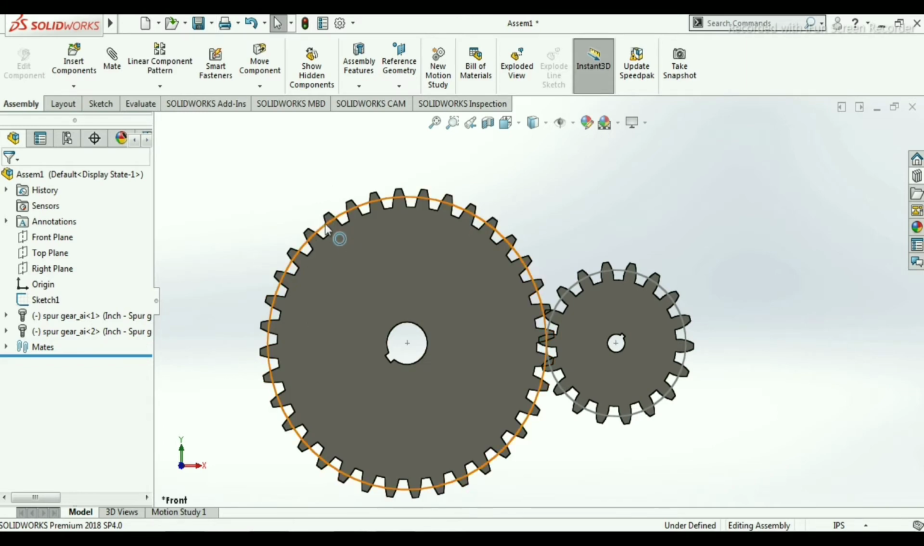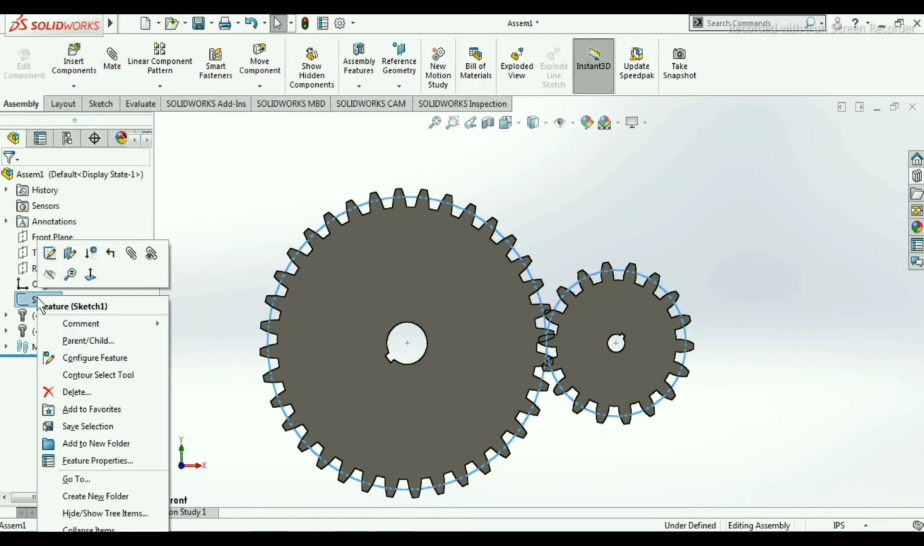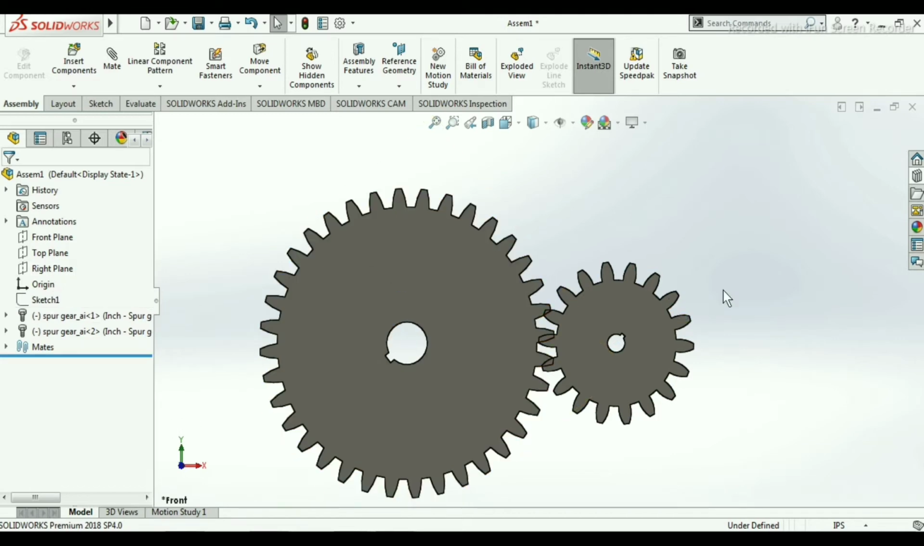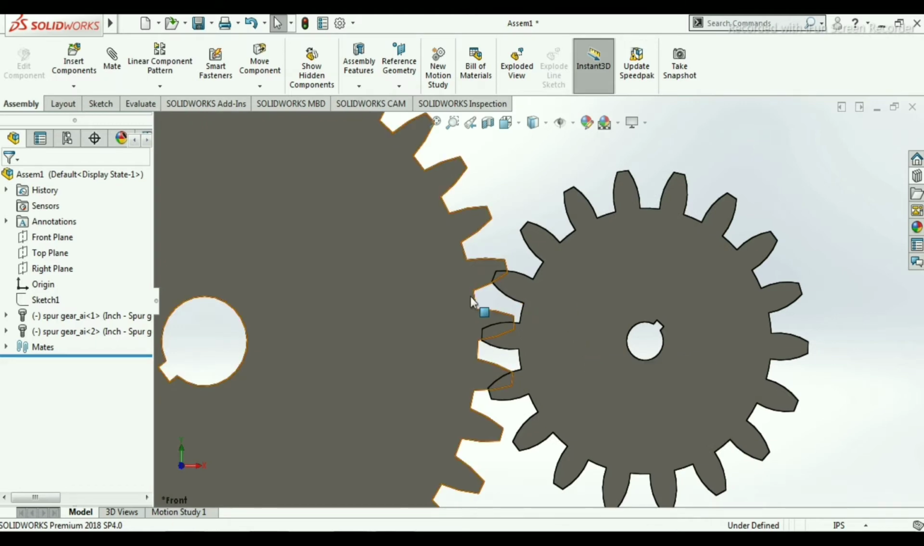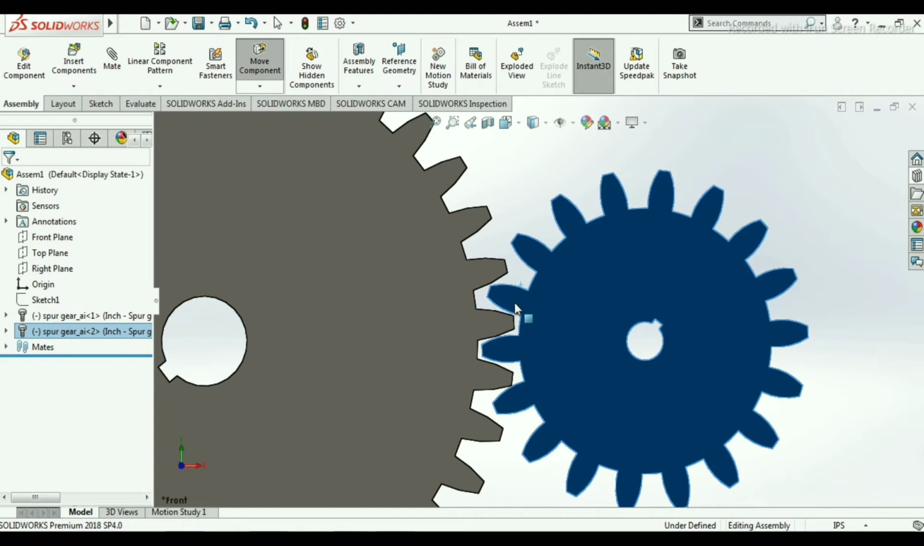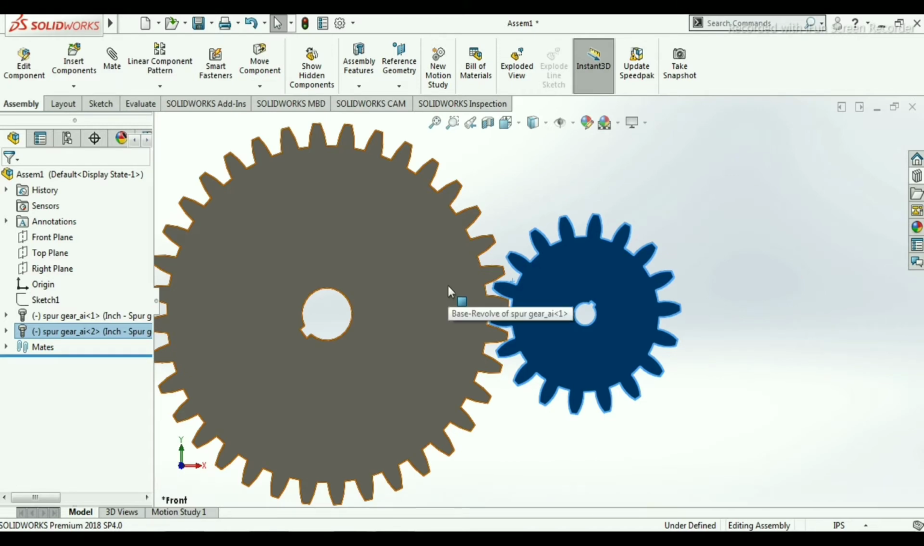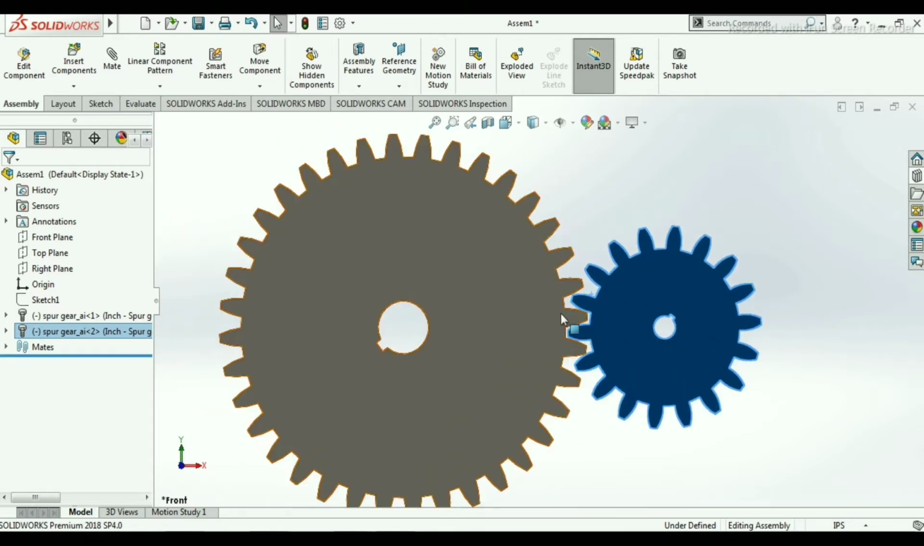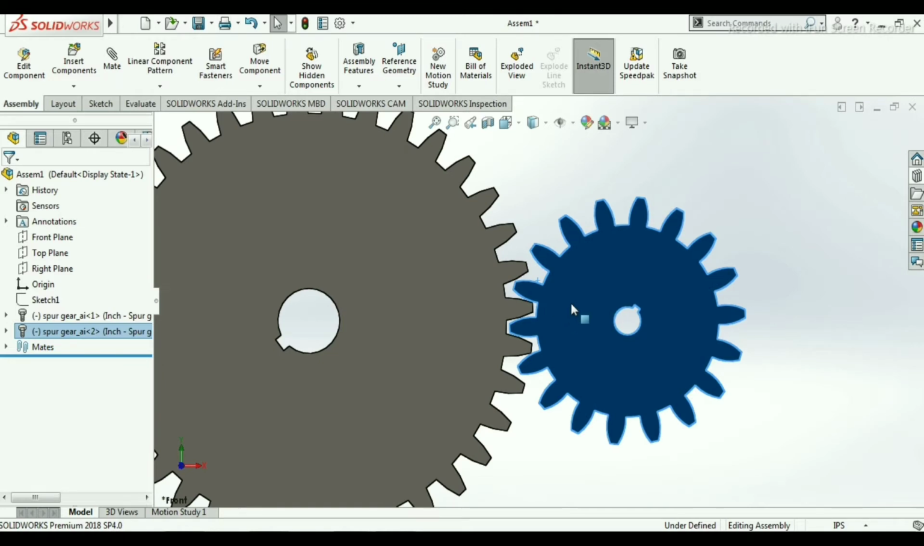Now we will hide this outer circular sketch that we have drawn. So click here, right click and click on this hide. So we have hidden this sketch. Now we will arrange this two meshing teeth. So make sure that both the teeth should be matched with each other. So it is important for you that you have to take care.